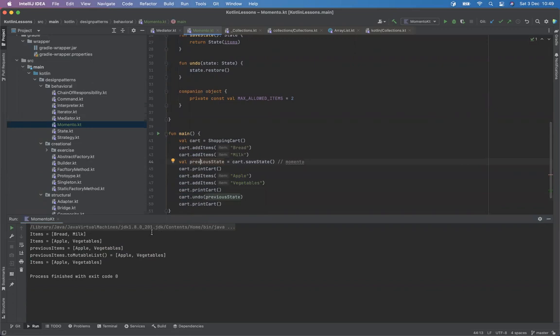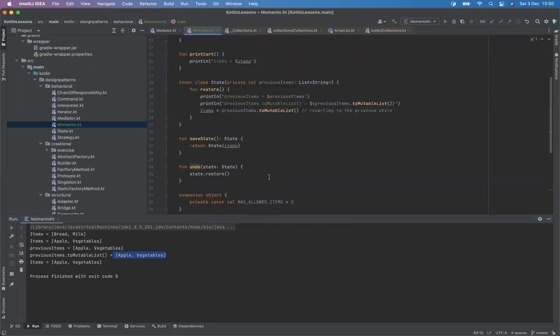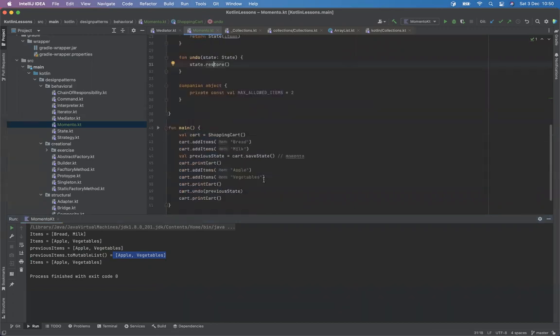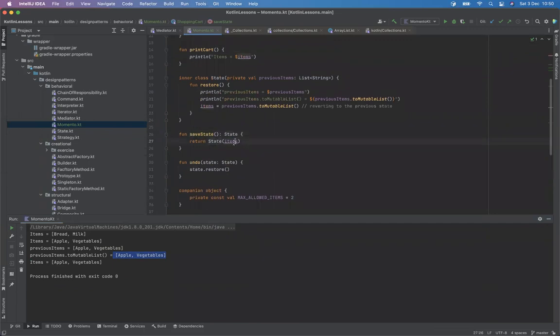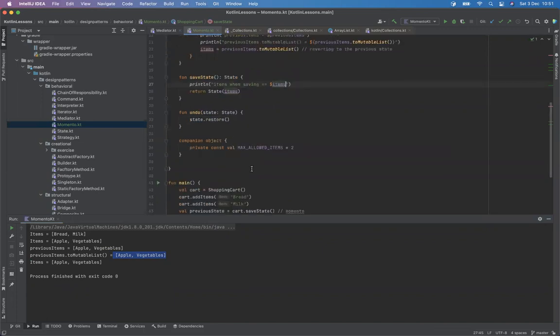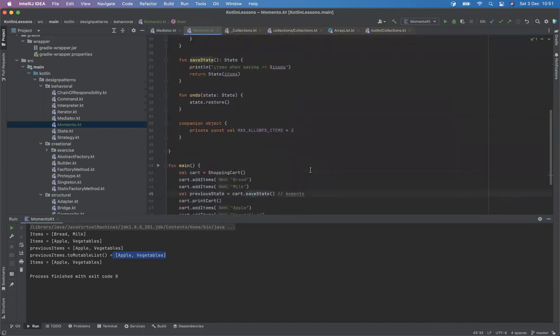With the previous state, no? But the previous state is coming as apple and vegetables, whereas that should be these two, no? So when we say undo, that's when we call restore, and then this save state is with the items. Okay, so let's see what the items are here now, items when saving. It's quite a tricky one. So when we are saving, it should be bread.